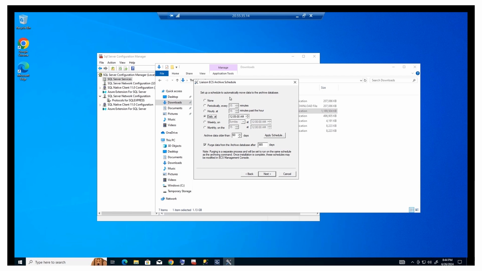Now here's where it's going to prompt me for a default archive schedule. The purge schedule is something different, so we'll talk about this in a second. Typically I will set, by default, my ECS archives to run for any data that's older than 365 days, or 1 year, to be placed in the ECS archive database. So it's essentially going to get moved out of your ECS core database, because remember, we don't want that core database to get unmanageable, and it's going to get placed into your ECS archive database.